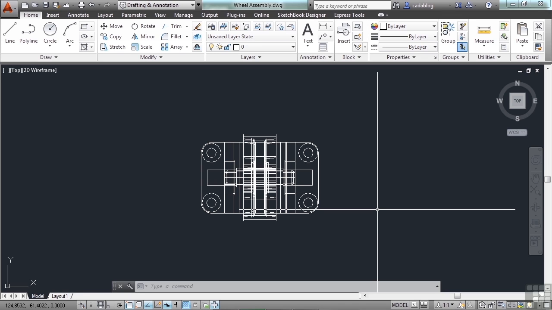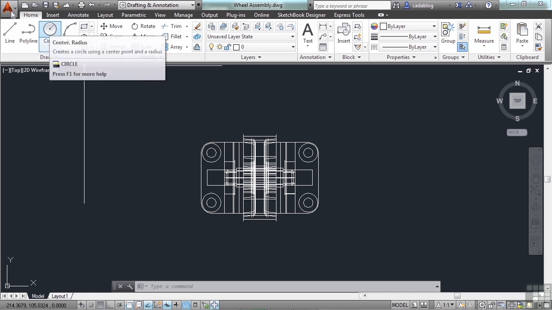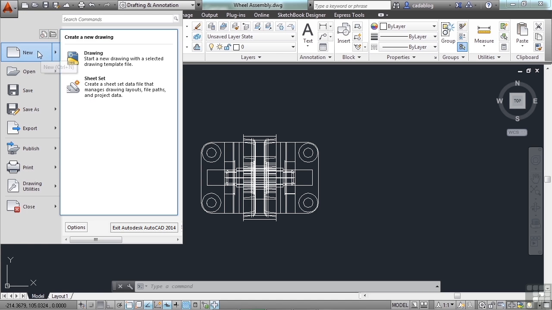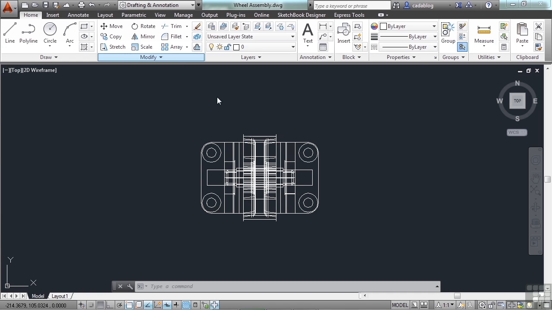To start a new file, go to the application menu, click it, and go to the new option. If you just click new right here, it will start a new AutoCAD file. Or you can go and make a new drawing, or you can make a new sheet set. Sheet sets are really cool and very powerful. It's a system built within AutoCAD to help you manage all of your drawings for a project. We're not going to talk about that right now. Right now, we just need to know how to make a file. So just click on the drawing.